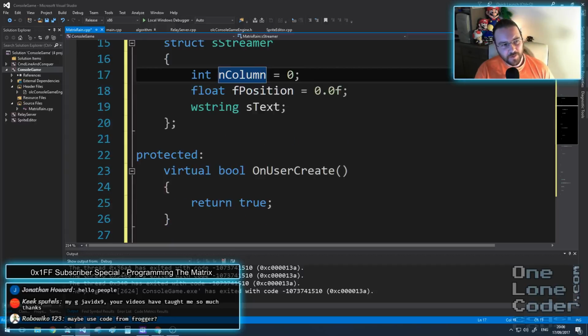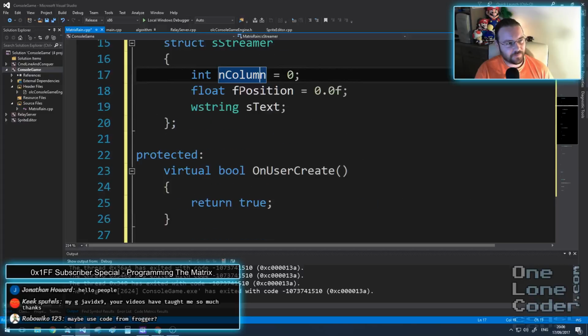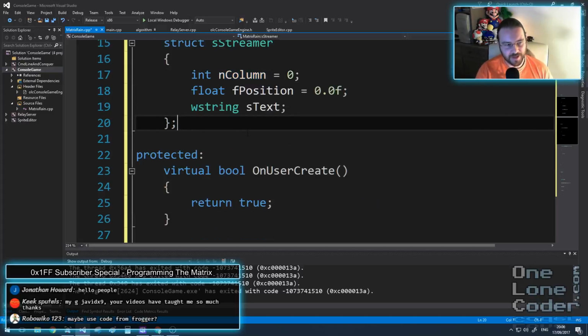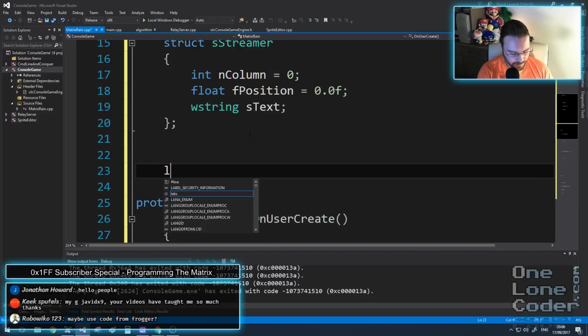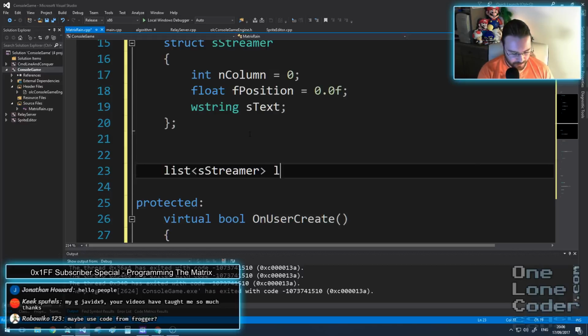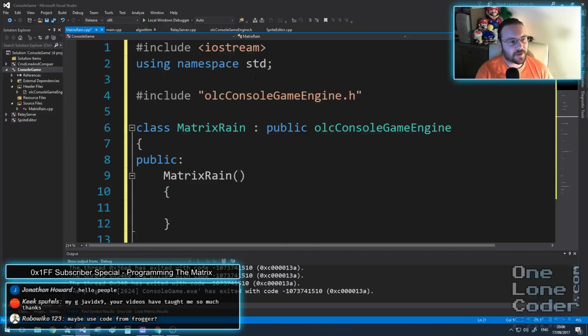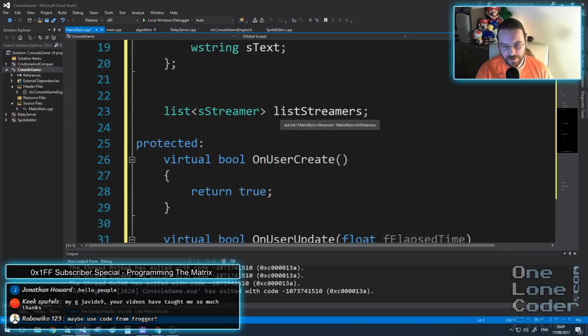We know we're going to have more than one streamer, so I'm going to store these streamers in a list. We'll get to some of the fun stuff when we start running it, but we need to get the basics up and running first. So I'm going to use a list from the standard library, and it's going to store a streamer. And we'll call it list streamers. Now, make sure I'm using the namespace standard. That's good.